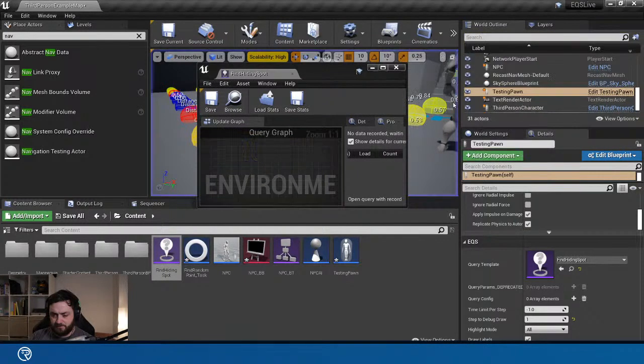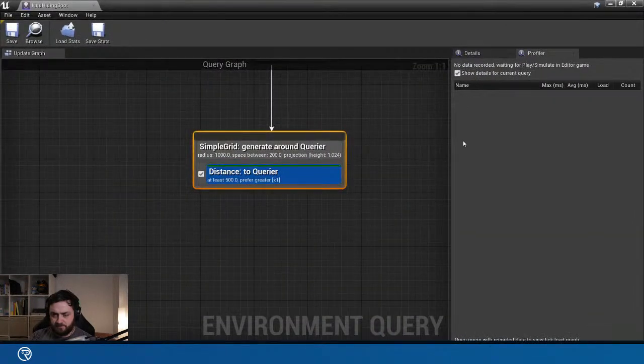It should do it. Maybe I have to wait for it to actually be used. Oh, it's not actually being used by anything. It's being used by Testing Pawn. Once we get onto the character, we'll see it there. So we'll come back to that.